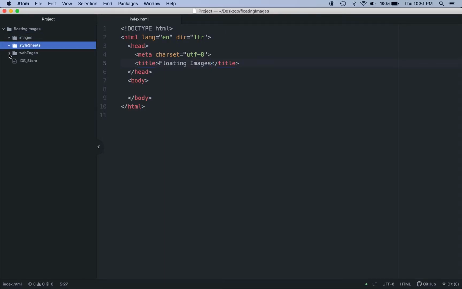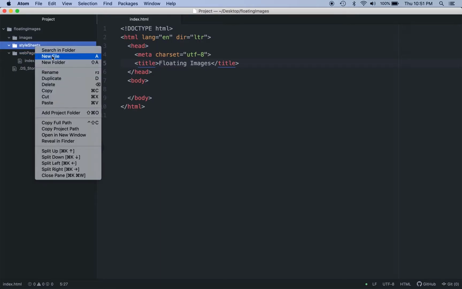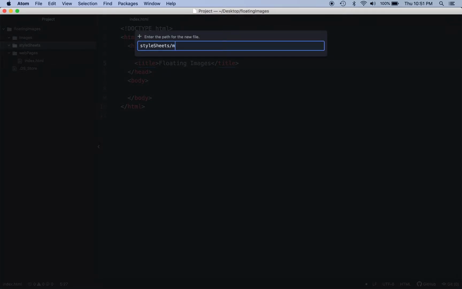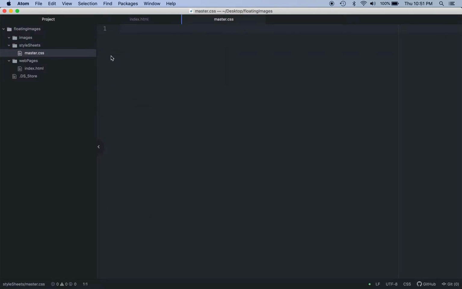So right now there's no images, there's no style sheets, there is a web page. So that's kind of the starting point. I want to go ahead and just start with a style sheet. So I'm going to go ahead and create a new file in the style sheets called master.css.